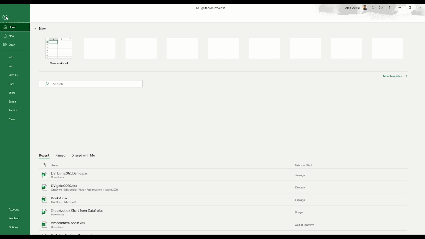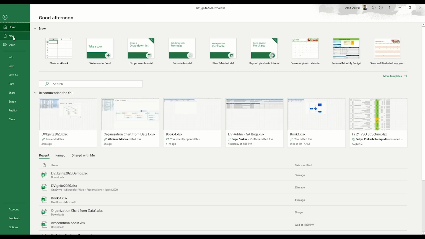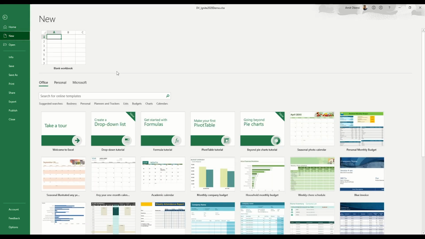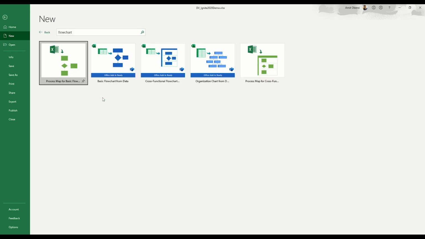Another way for a user to get the add-in is to go to the File menu and then Backstage. When you come to Excel Backstage, here you see all the different templates. We have shipped add-in ready templates in the Backstage as well. Here you can search using keywords like flowchart. If you do flowchart, then all the templates that have flowchart as a keyword will show up in the Backstage. In this case, you can see there are three add-in ready templates, one for basic, one for cross-functional, and one for organization chart. We'll talk about that in detail a little bit later.